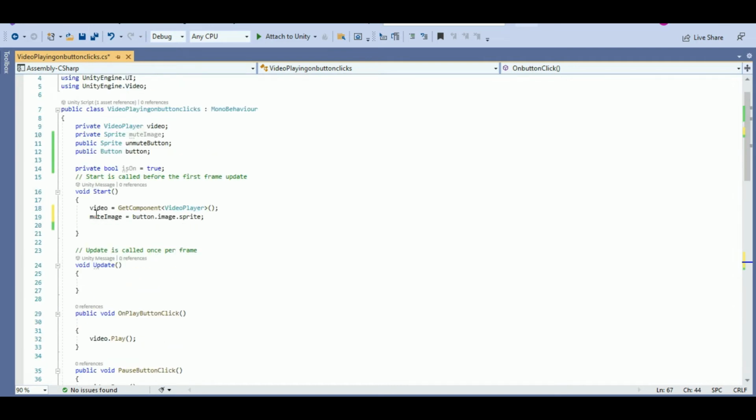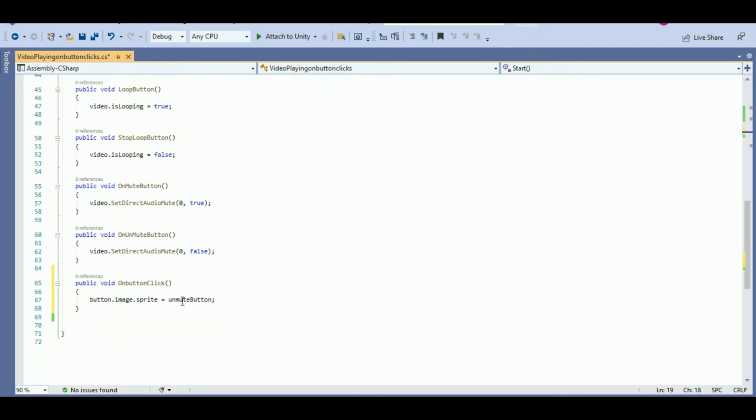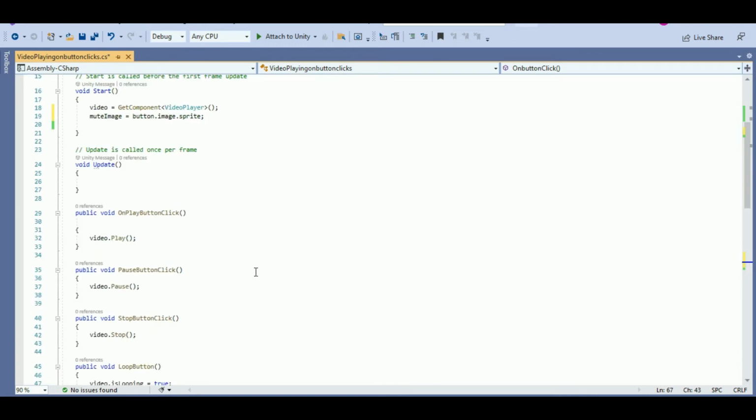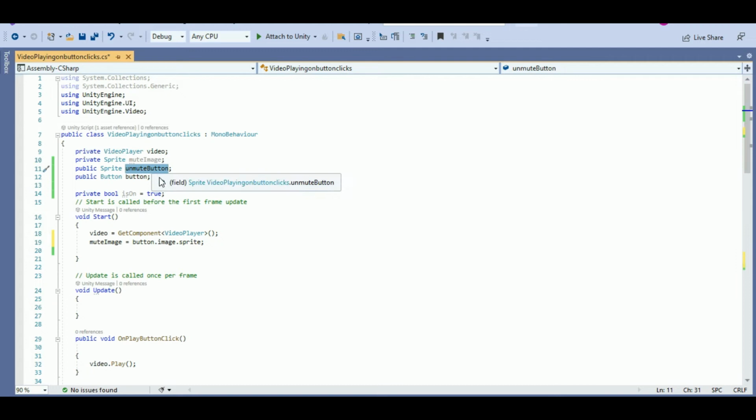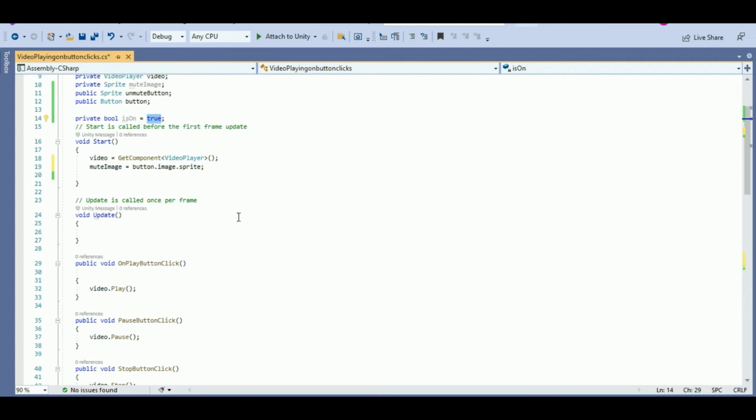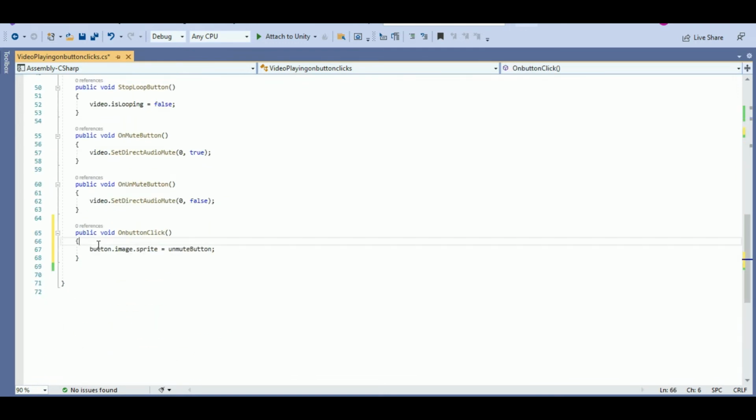Now let's have a bool variable, because when we click on the unmute button, again it should change to the mute button. To do that, let's have a condition and a bool variable. That is private bool isOn is equal to true. First, I want it to be true. If it is true, then my image will change to unmute.